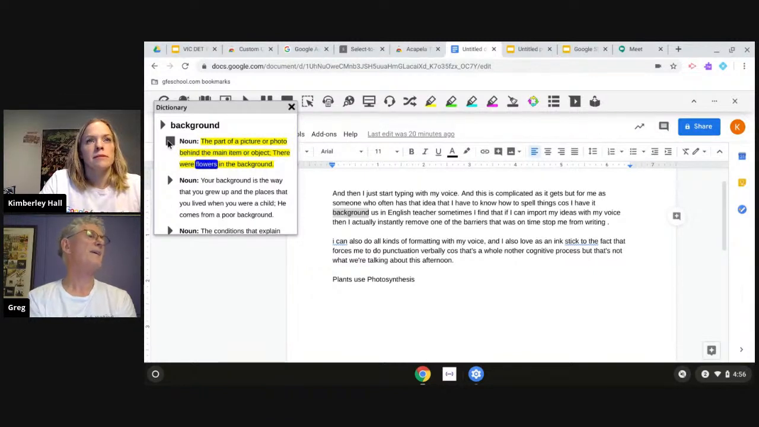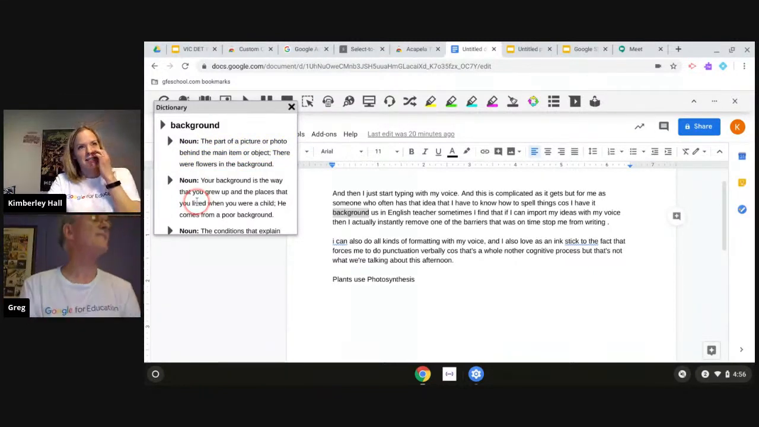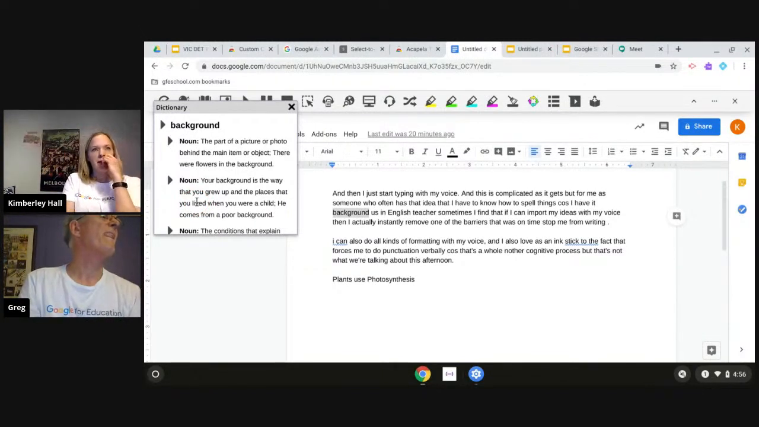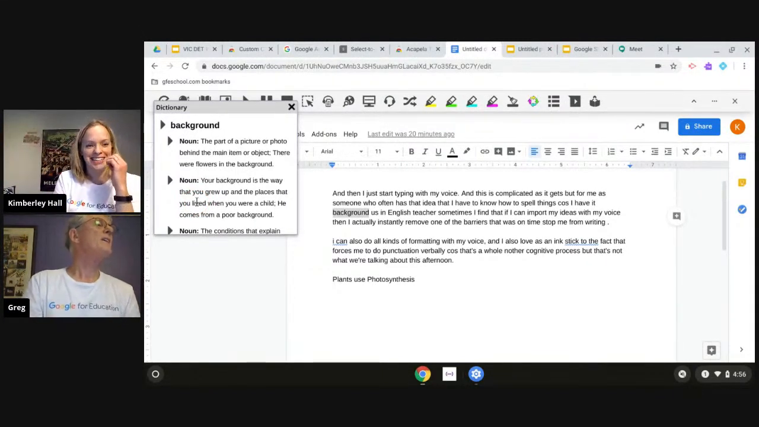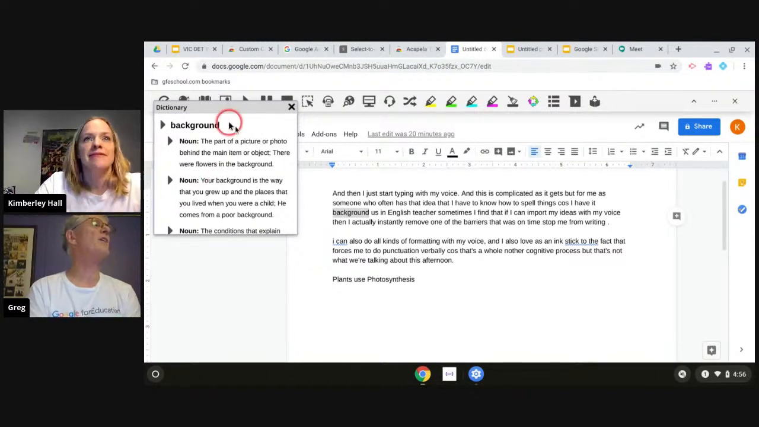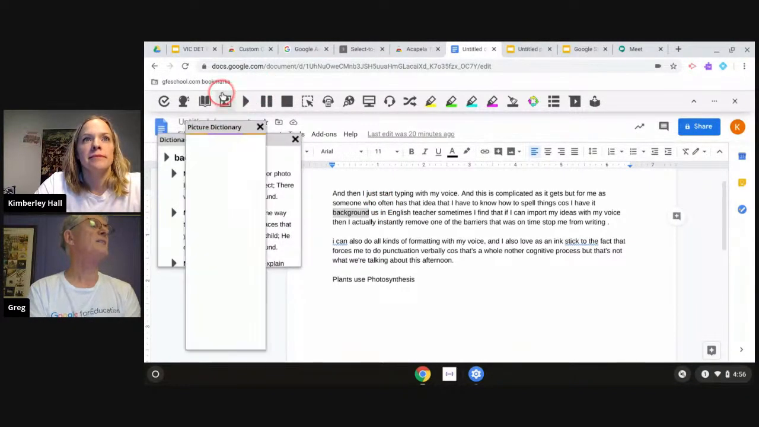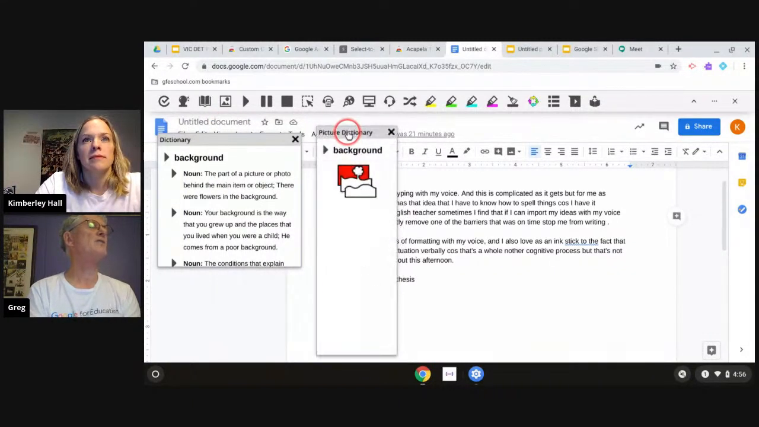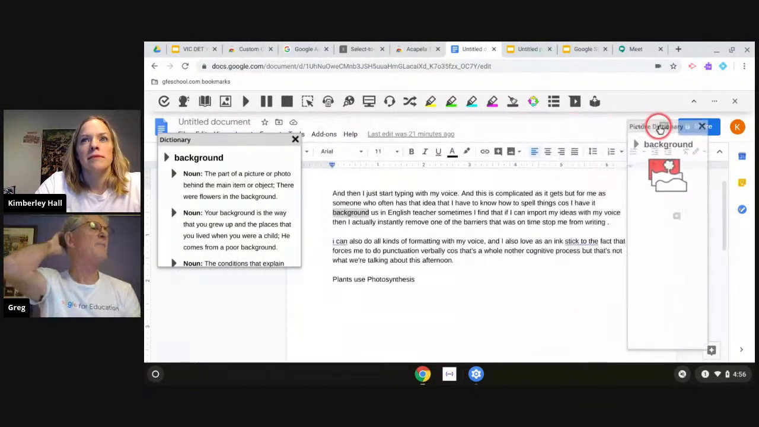There were flowers in the back. I was interested in that definition. It's not the first definition I would have come up with for background, so I totally got distracted, Greg. Yeah. Then if you click on the icon next to the dictionary, you can move that pop-up window around. In the picture dictionary, it will give you the word as an image, which helps those students who need it.